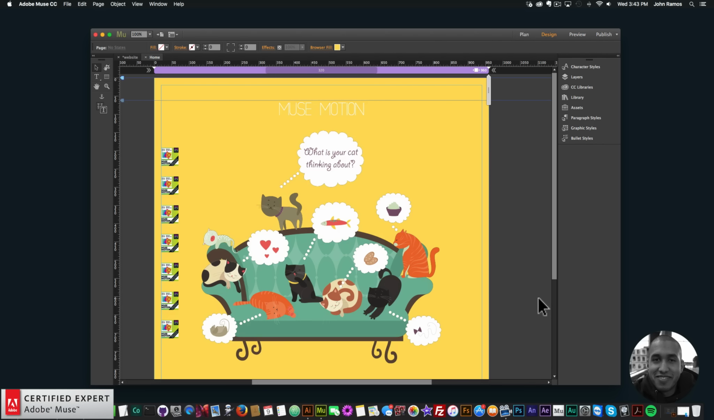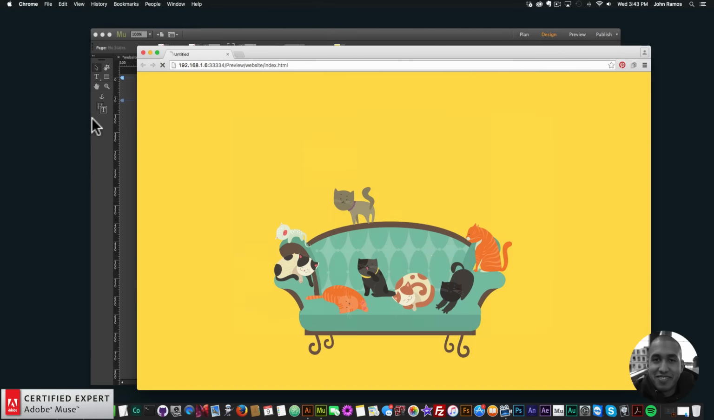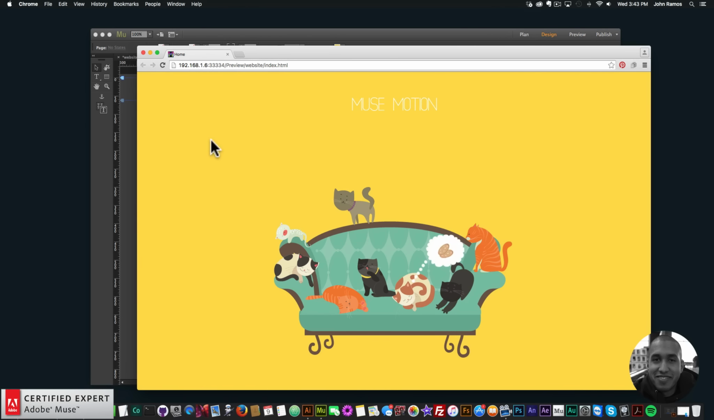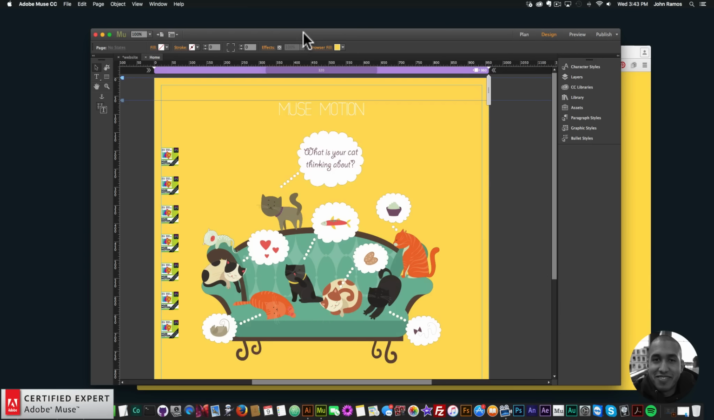I didn't change the version number because I just recently came out with the widget, so I've just updated the features in it. So if I go to File, Preview Page in Browser, we can see here we have this animation, and each element animates one after another. And here it says, "What is your cat thinking about?" So it's just a fun little animation of cats thinking about different things. And there it goes again. And looks good. So I was able to achieve this effect a few different ways. I'll go ahead and go over the updates to the Muse Motion widget.